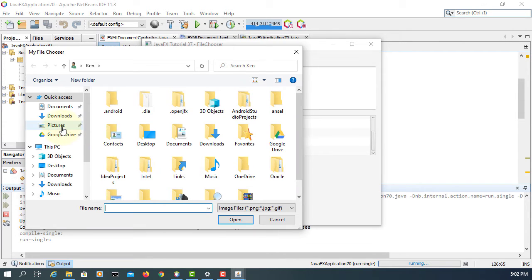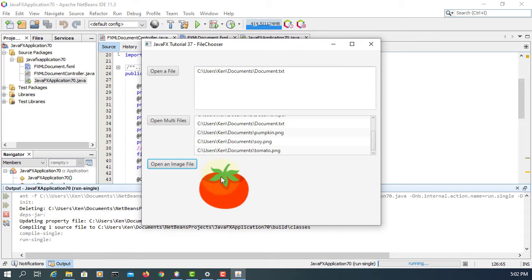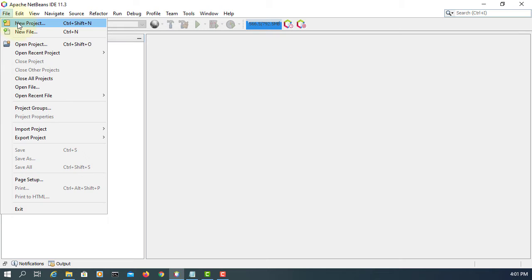Also, you can open an image file, and you can display it to an image view directly. Let's create a project.